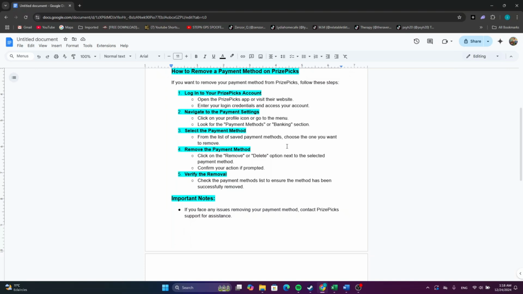After that, select the payment method. From the list of saved payment methods, choose the one you want to remove. After that, remove the payment method. So click on the remove or delete option next to the selected payment method.